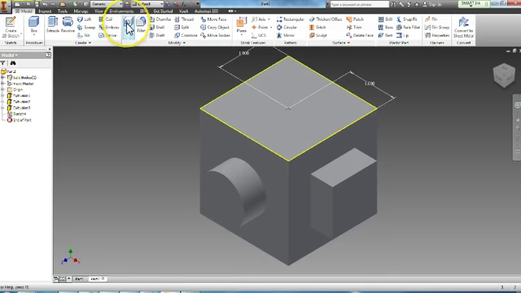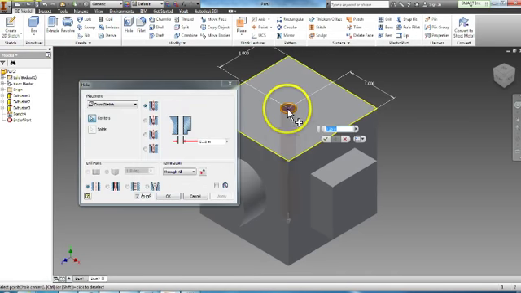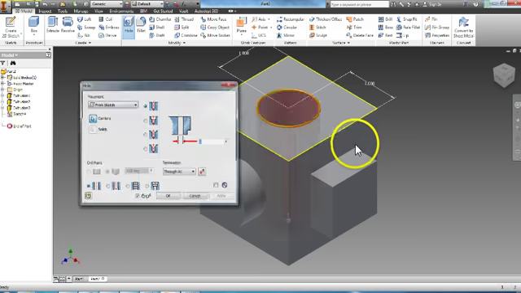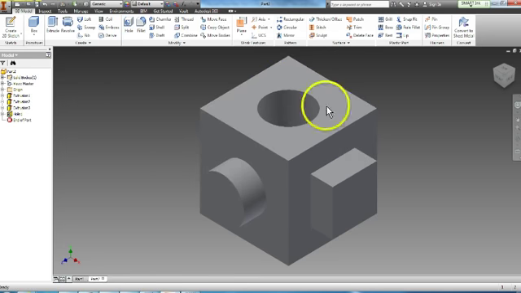Now I'm going to use the hole tool. Hole tool automatically selects my center point. I'm going to change the diameter of my hole to be 1 inch and enter. Now I have completed my sketch plane cube.